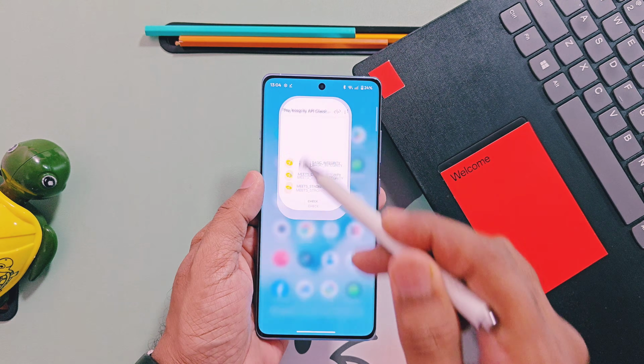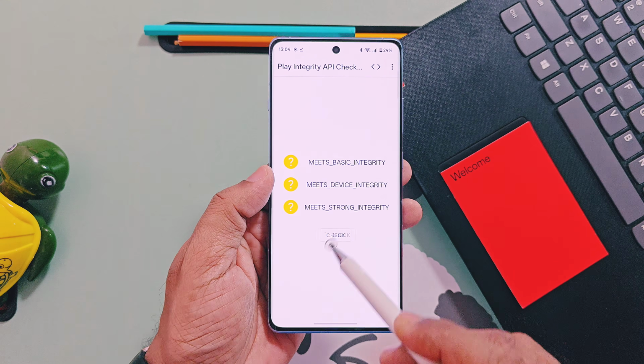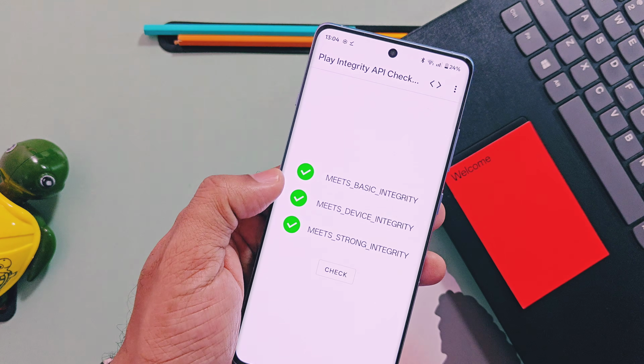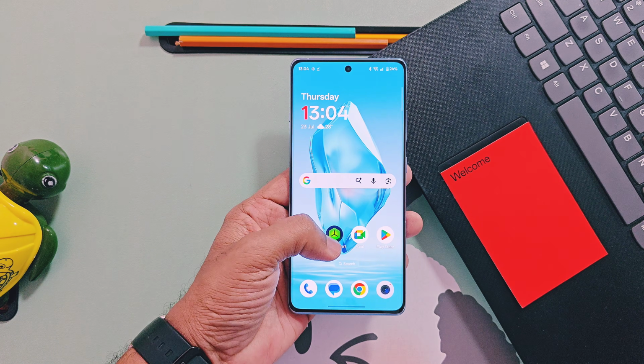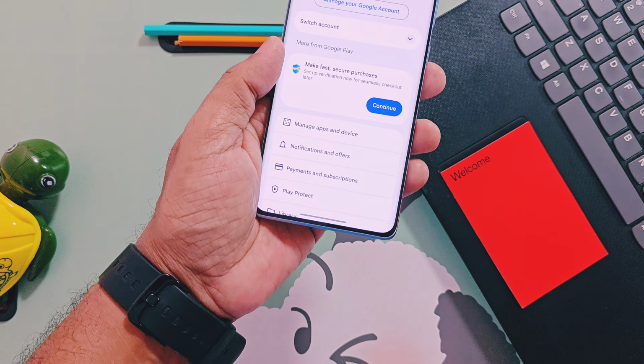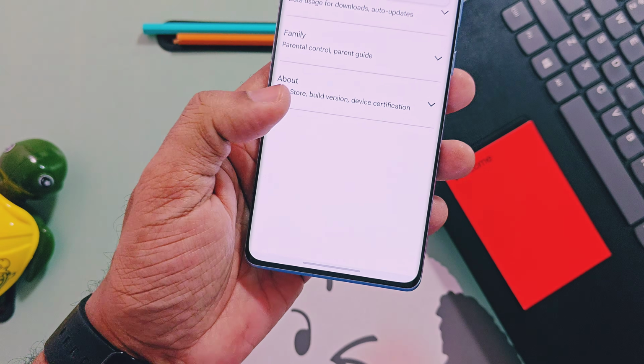Now open the Play Integrity Checker application and verify the results. You will see all the Play Integrity checks pass successfully. Your Google Play Protect certification will also show as certified when you check it under the Play Store settings.